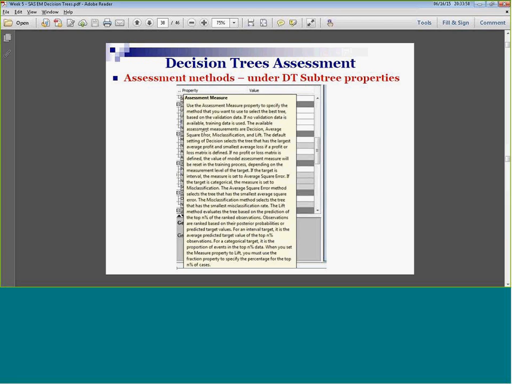Here's, again, something right out of the help screen. I'm not going to read that to you, but it talks about the criteria you can use. They like this one called decision. Now, of course, that only works when you have profit and loss numbers that you can put into your data set. Average squared error, misclassification, lift. I like misclassification for categorical or classification problems, and of course, average squared error for continuous problems. The default is decision. Interesting.